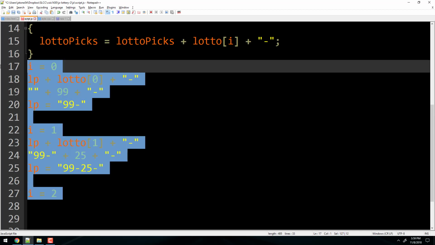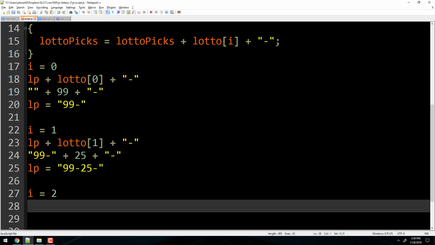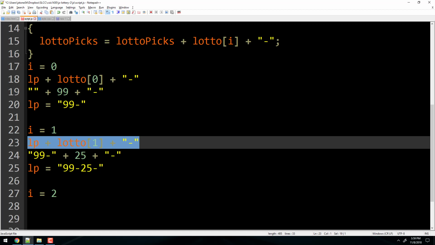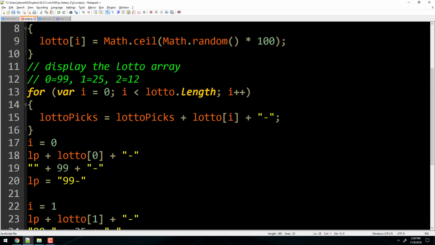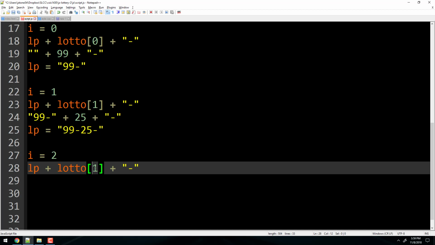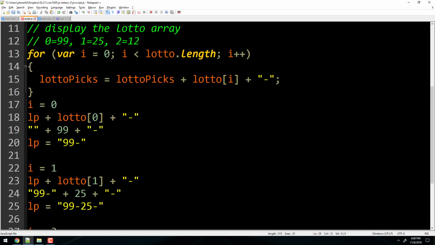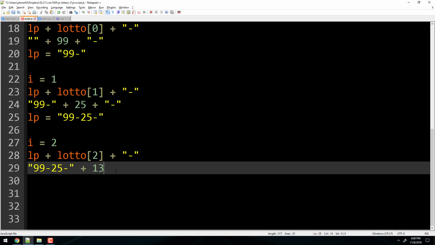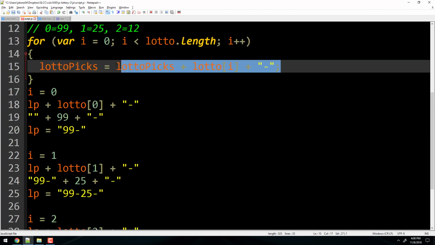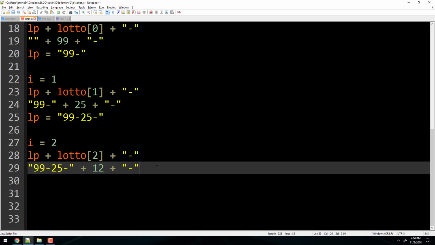Okay, and again, this stuff down here is not code. This is just me walking through what's happening. And then, of course, it says to do this, because 2 is less than 3. And this is saying to do the second element. Well, now it's saying take whatever LP is. Well, what's LP at the moment? It's this now. Take that, add to it whatever lotto 2 is. Well, that's 12. 12 plus add a dash. Okay? And take all of that and assign it to LP.